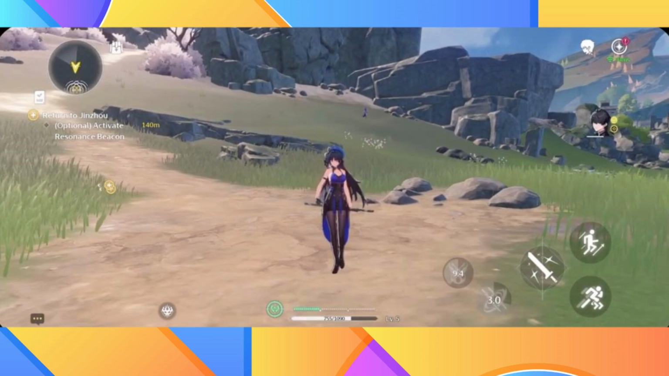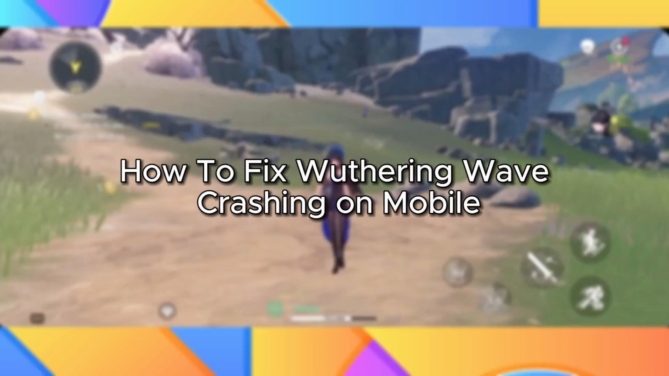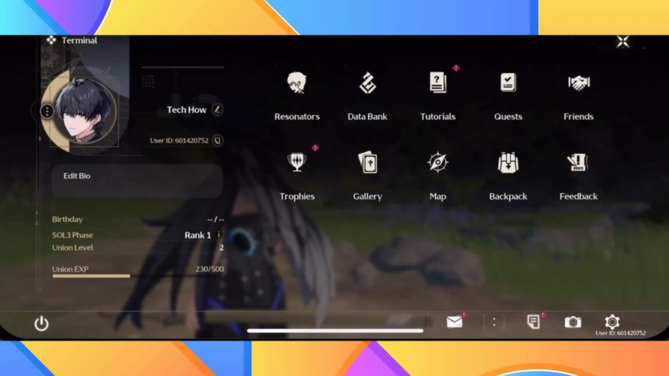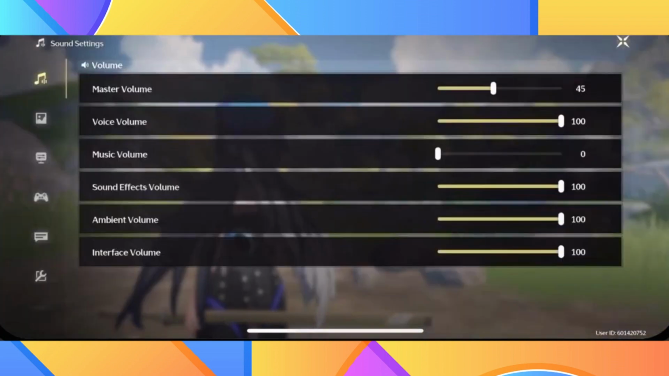Hello everybody, and in today's video I'll be teaching you how to fix Wuthering Waves crashing on mobile. So let's get started. First of all, open up the app and go to the menu. Now go to settings on the bottom right hand side. In settings, go to the graphics section.